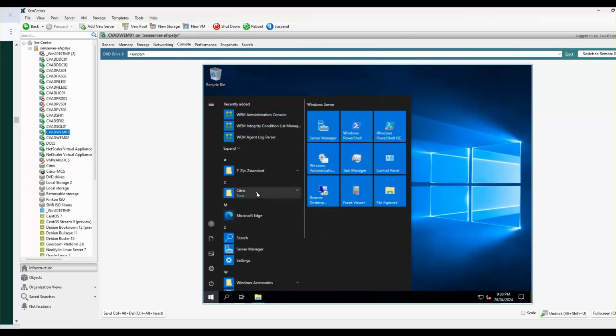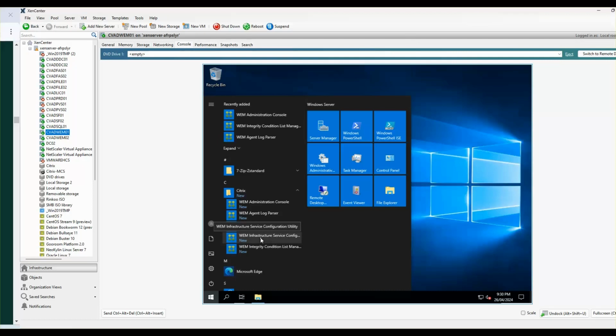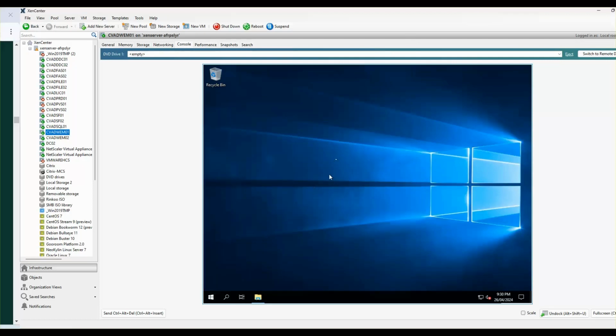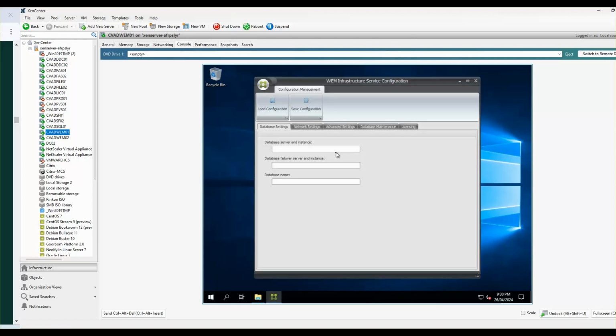Under Citrix, you should see an option saying WEM infrastructure service config. So this is the basic initial configuration that you'll normally do up here. So you fire up that option, and these are a few parameters that you need to normally configure at the time. So we normally put in the name of our SQL box, the instance name that we used to create the database.